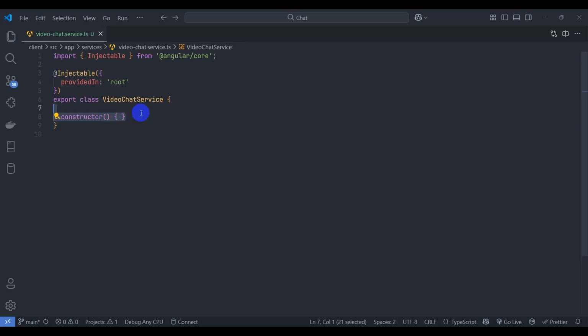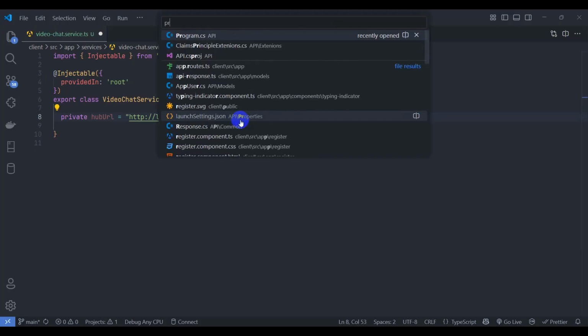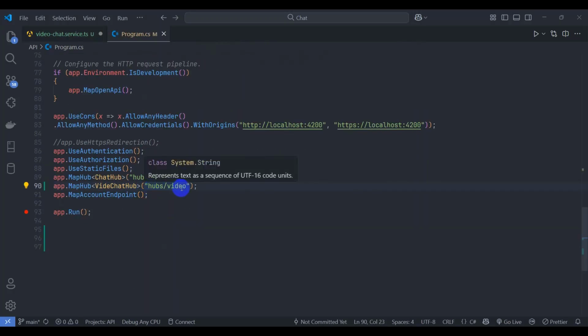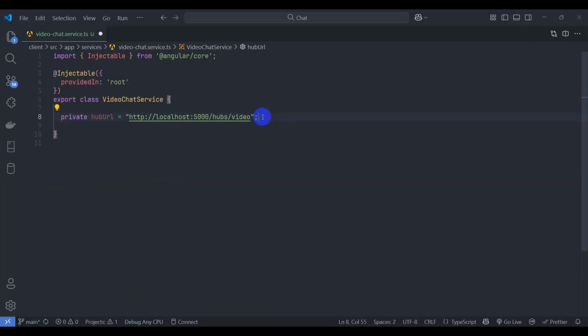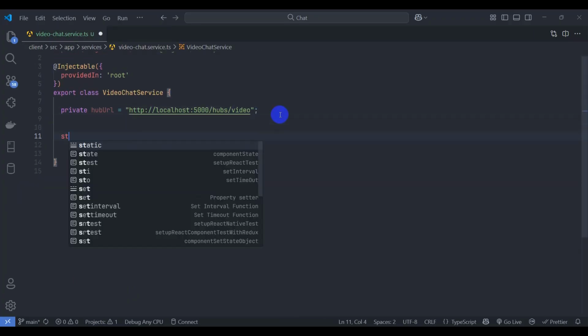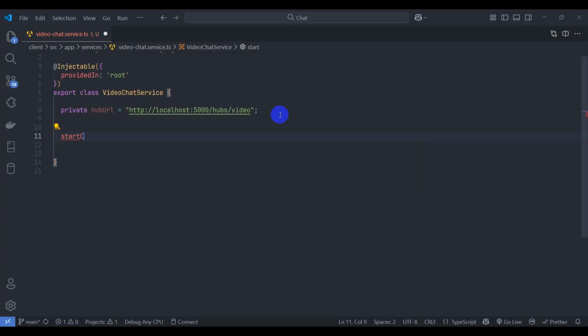Let's remove this constructor, we don't need this for now. Let's declare the hub URL: private hubUrl equal to http://localhost:5000/hubs/video. Here we have declared in Program.cs hubs/video. So this is our video chat hub URL, and here let's write the start connection logic.